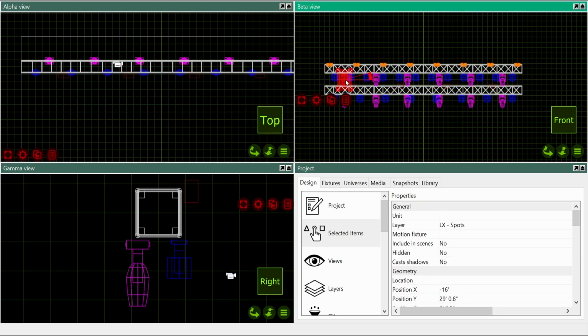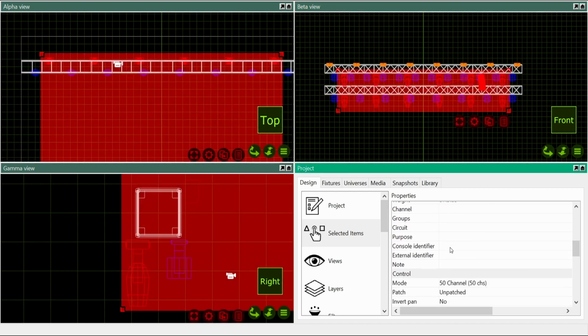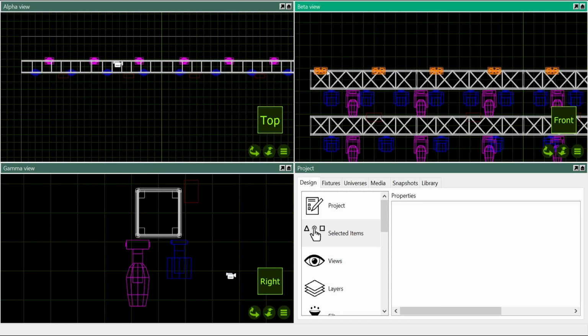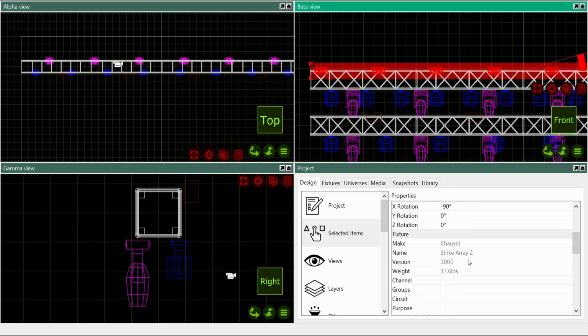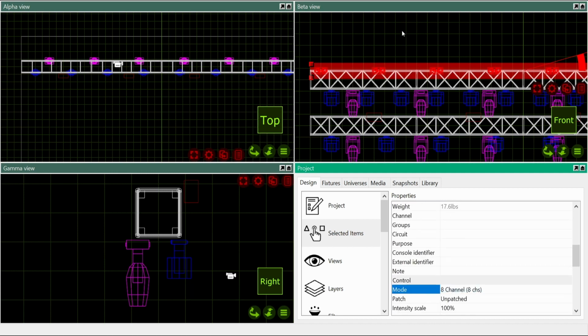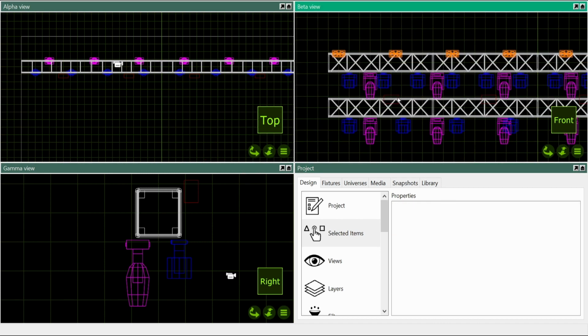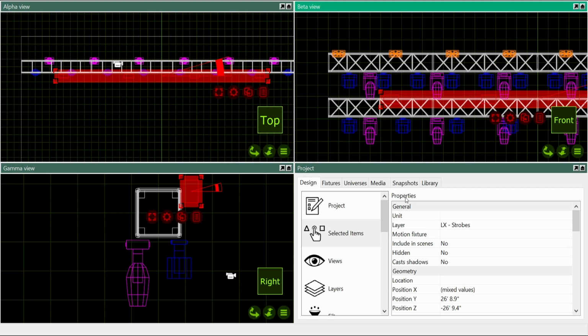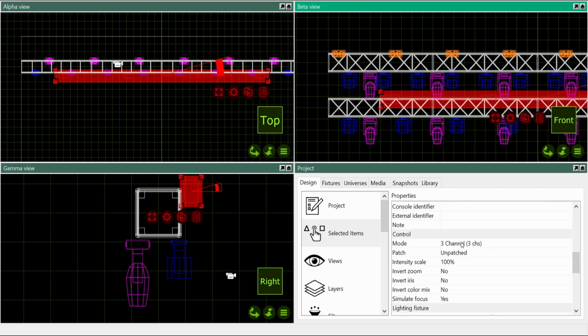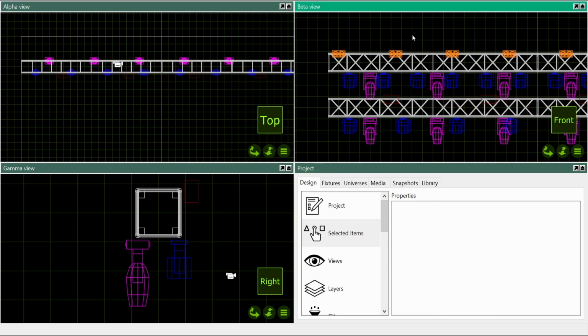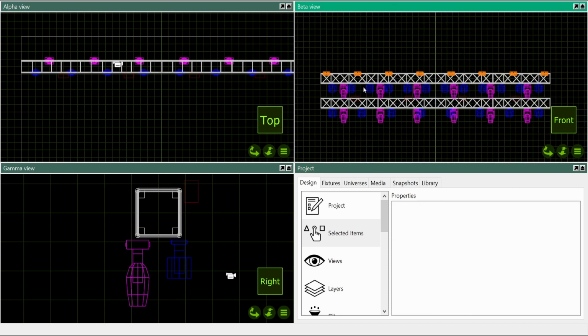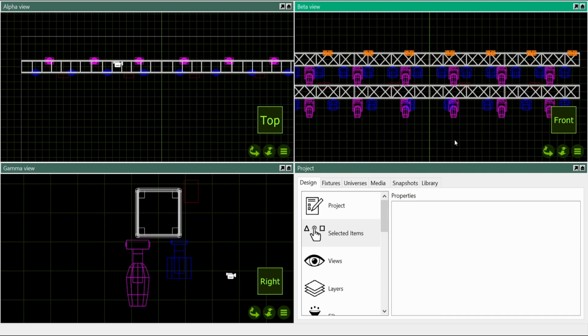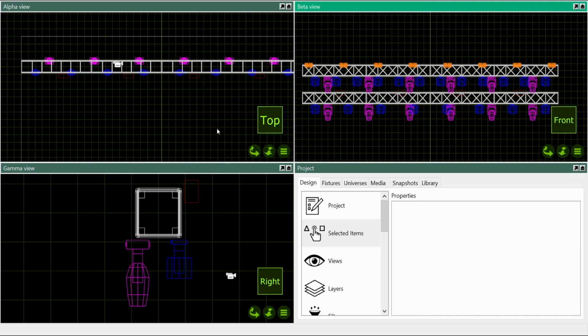just for simplicity. Let's grab all the spots, enter, 50 channel mode's fine. Let's grab these straight arrays. 8 channel mode is fine. And the strobes, let's grab those and set those up in 14 channel mode. And there we go. So not too shabby. A pretty easy basic lighting rig that's set up in all the modes.